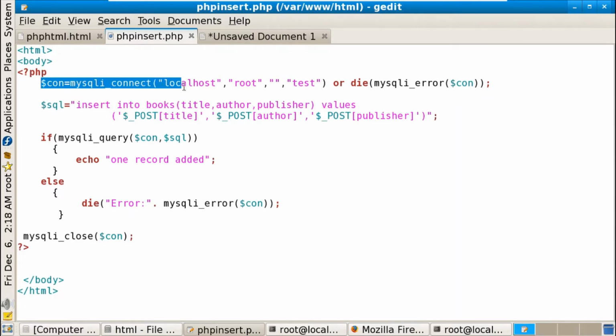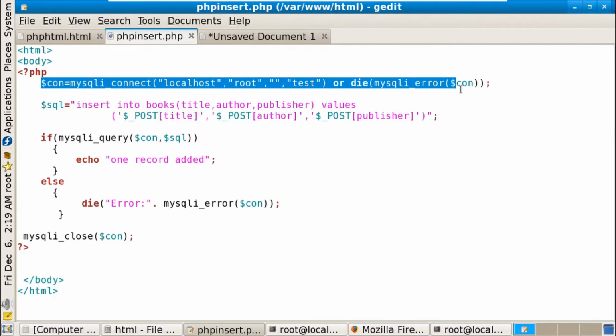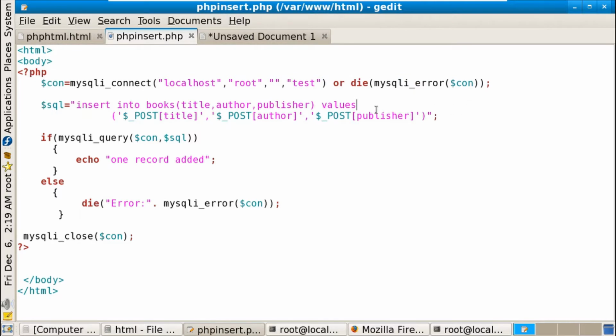If this is not able to happen, that means I might have given the wrong password or wrong username, or the localhost spelling is wrong, or the database name is wrong, then it is going to show me an error using die. We use the method mysqli_error, and the error comes from this particular object. And the command we are trying to execute is insert. We are taking the information from the text boxes and inserting it into the books table.